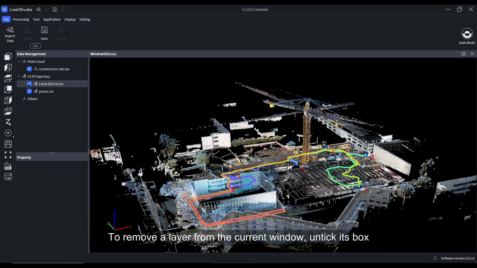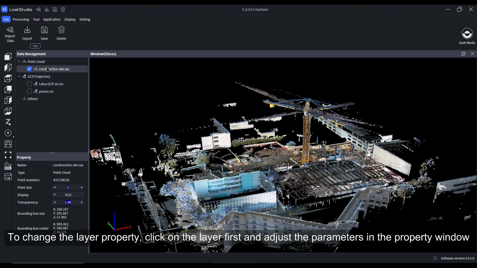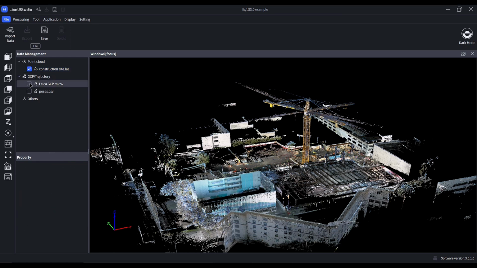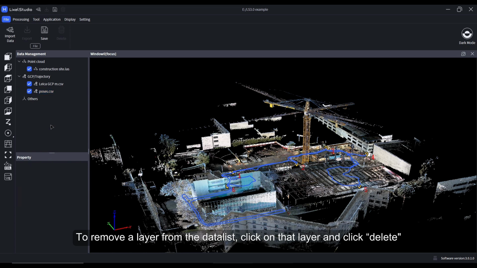To remove a layer from the current window, untick its box. To change the layer property, click on the layer first and adjust the parameters in the property window. To remove a layer from the data list, click on that layer and click Delete.